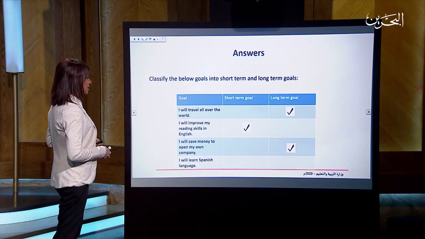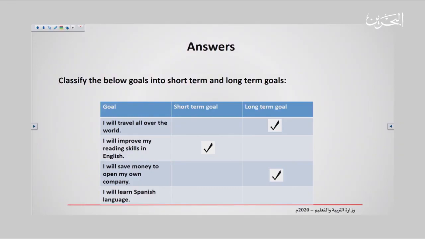Last but not least, I will learn Spanish language. Short-term goal. It's not necessarily that you will learn this language in a month, or that you will be fluent in a year, but it's possible for you to learn within a year. It's not going to take 4 to 5 years. That's the main concept here.